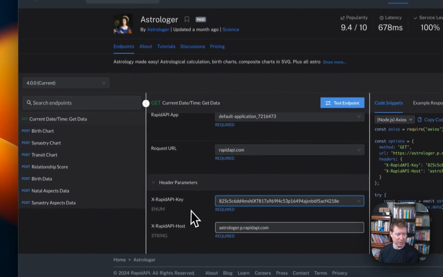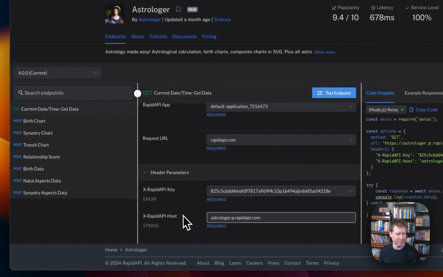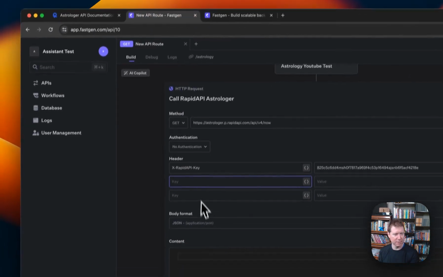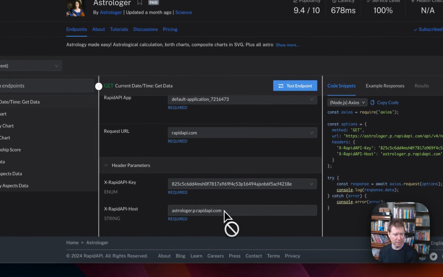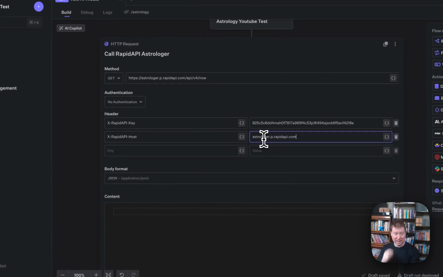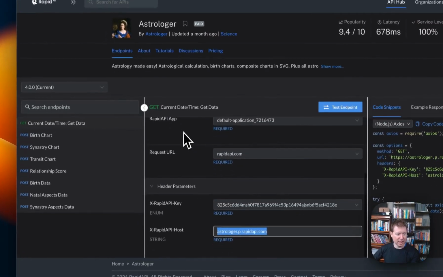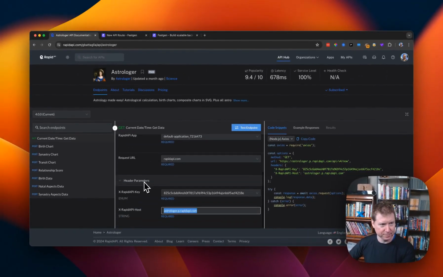The other header we need is going to be called Rapid API host. Copy. Paste. Copy. Paste. Now we've got the get, we have the header that it requires, and there's kind of nothing else to it. It's relatively simple at that point.